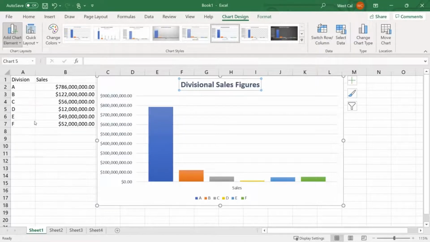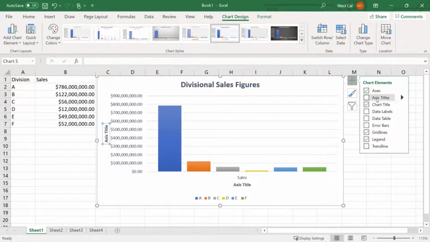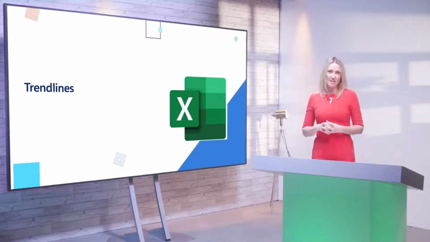If you want to access the chart elements quickly, click on the Chart Elements button in the top right-hand corner of your chart. You'll see the Chart Elements submenu. Select any one of the elements to modify your chart. You have explored various chart elements.